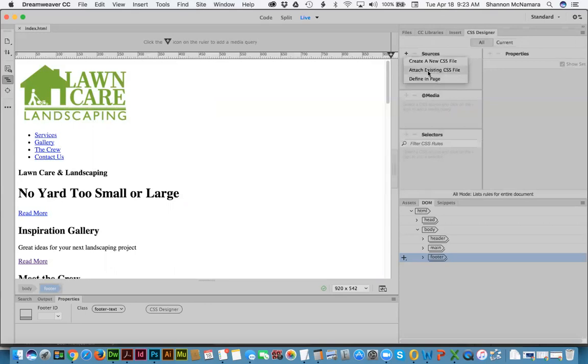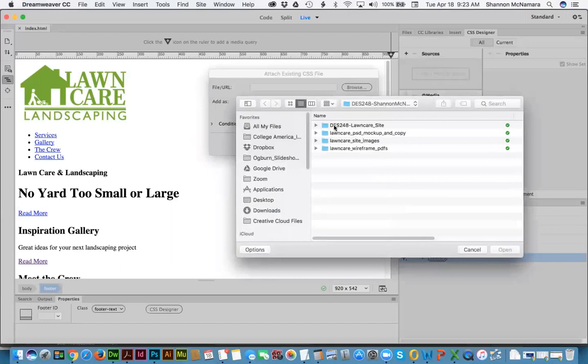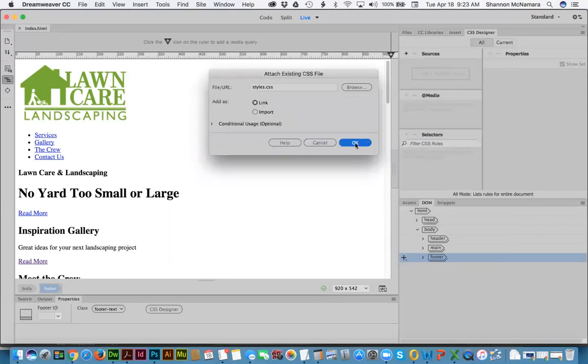And I want to attach an existing CSS file because I was given a CSS file in my downloads. If I was not given a CSS file, I would need to create one. But in this instance, you were given one, so we're going to use the one that was given. It's going to ask me to browse for it, so I'm going to click Browse, navigate back into my site, find that styles.css right here and click Open. And then I'll click OK.